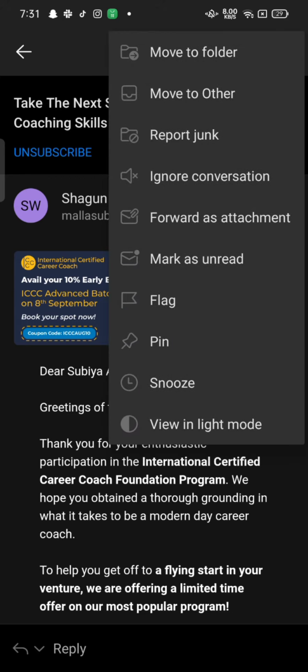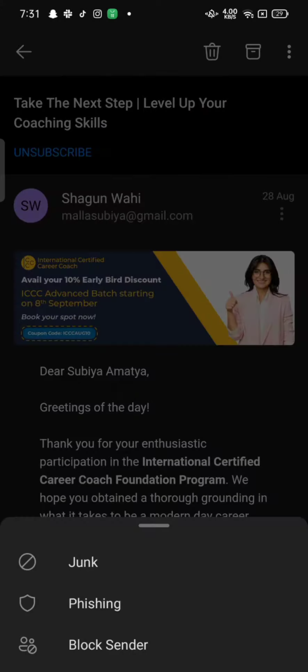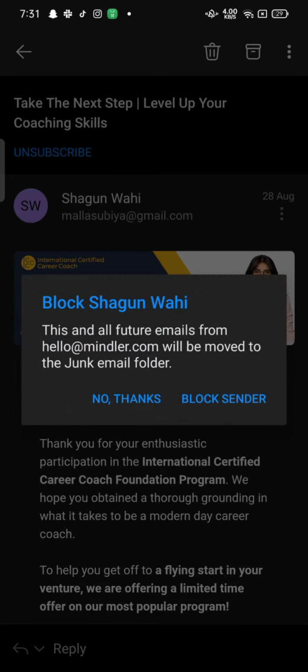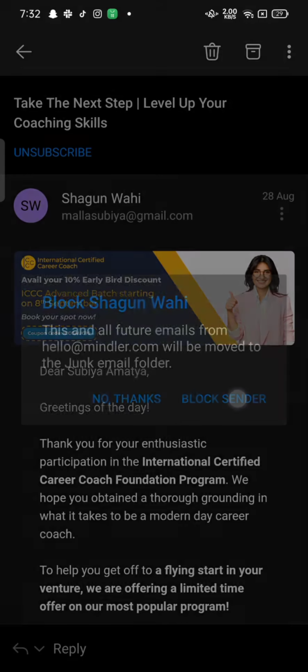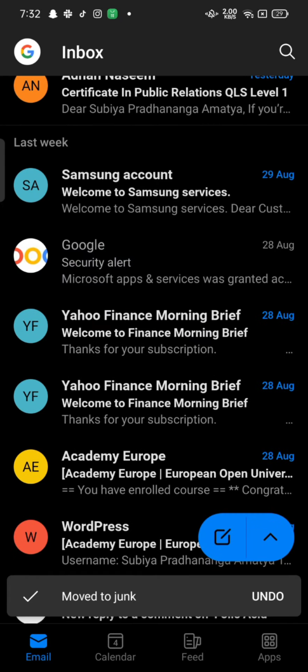Tap on the three dots at the top right corner of the screen. Click on Report Junk. The list of options will pop up on the screen. Tap on Block Sender. Confirm blocking of email by clicking on Block Sender once again.